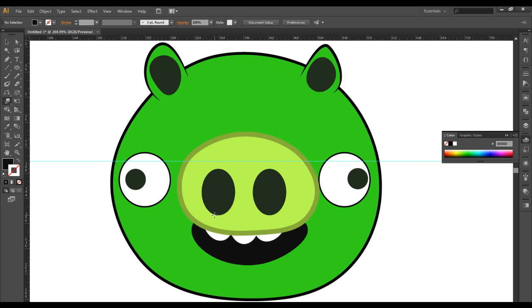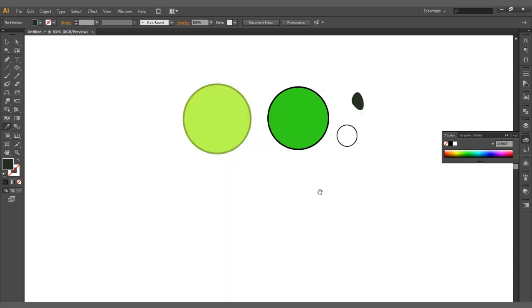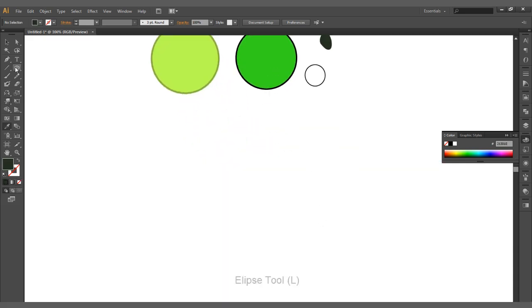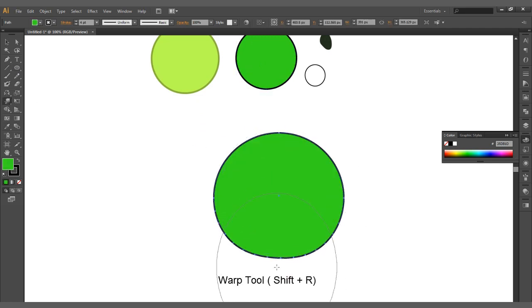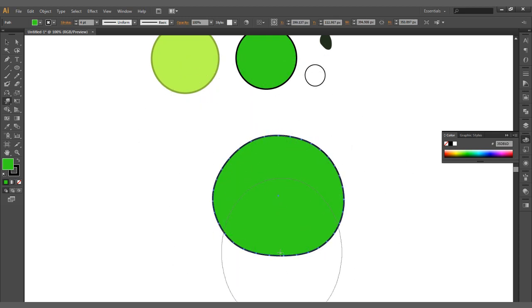Today we're going to learn how to make the little piggies from the Angry Birds game. Let's go ahead and get started. Okay, let's go ahead and grab the ellipse tool here. That's going to be L on your keyboard shortcut. Use the warp tool and make sure that's a nice shape. Make it look real close to the little piggy there.